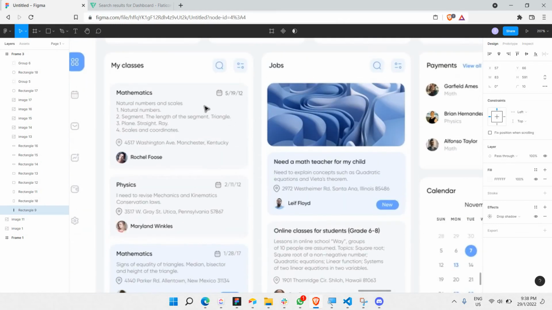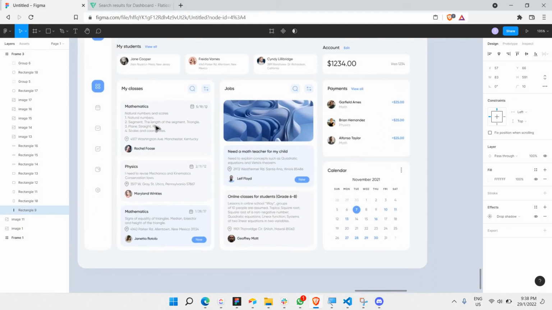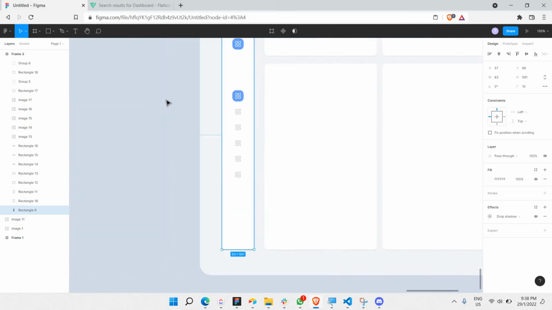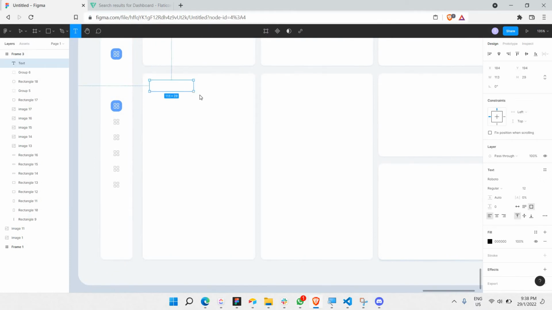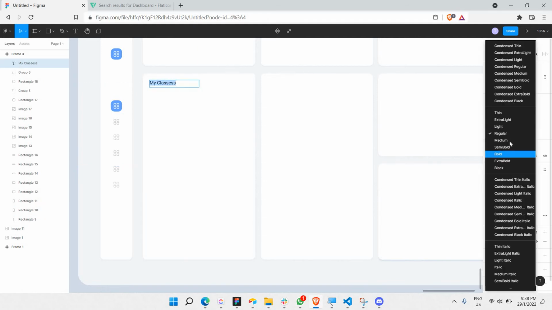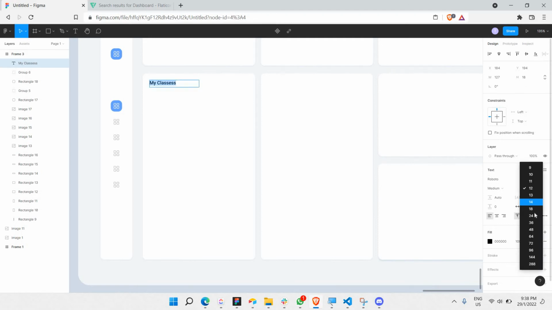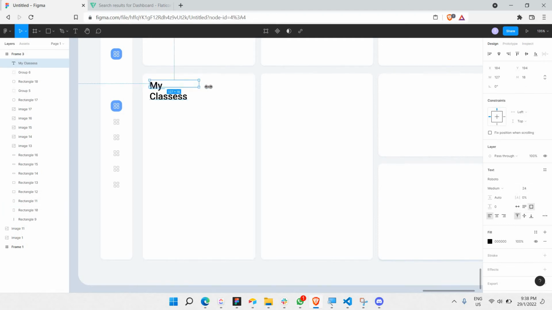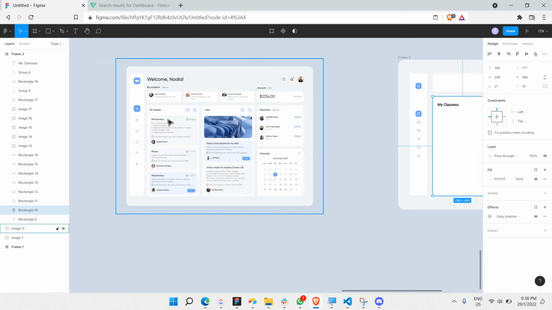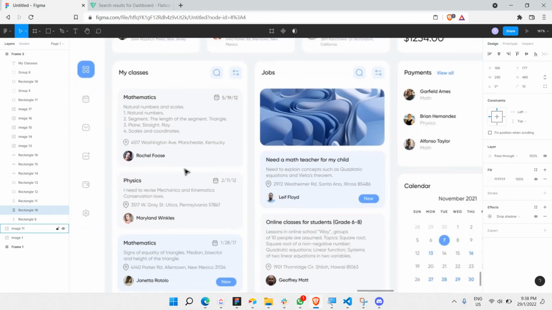So this is just some layout here. We're just going to make one of these. We're going to type some text inside here, for example, my classes, and I'd like to increase the size. And show some cards here.